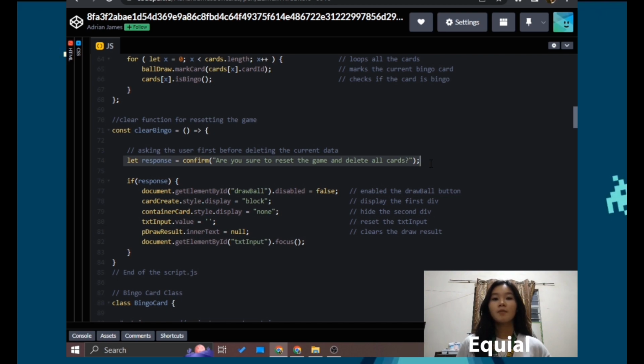The confirm method returns true or false. Therefore, let response equals confirm is either a true or false Boolean value. If the user's response is true for this if response statement, the content of the if statement will be executed, but there won't be any execution if the response of the user is false. Now document.getElementById, open parenthesis, drawBall, close parenthesis, .disabled equals false. This represents the drawBall button.